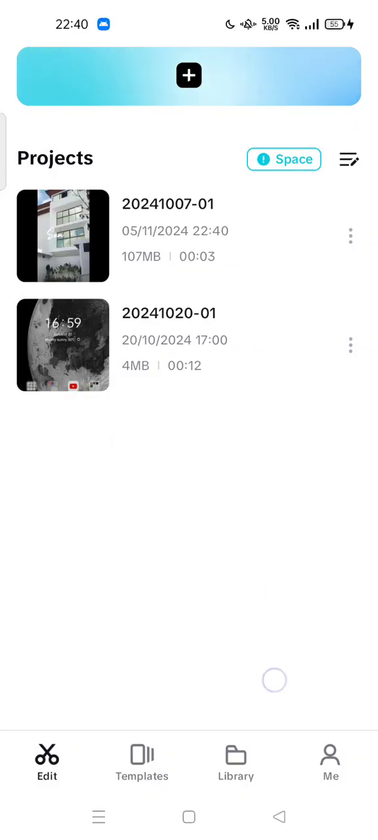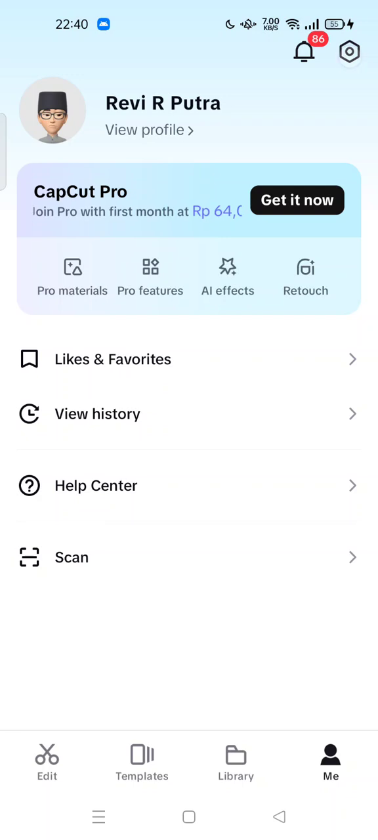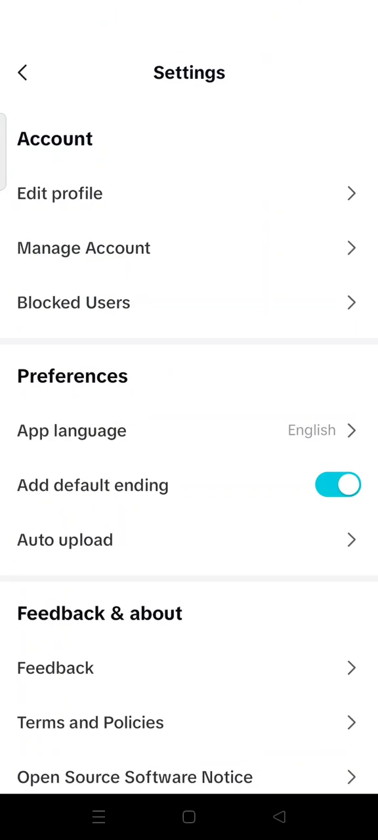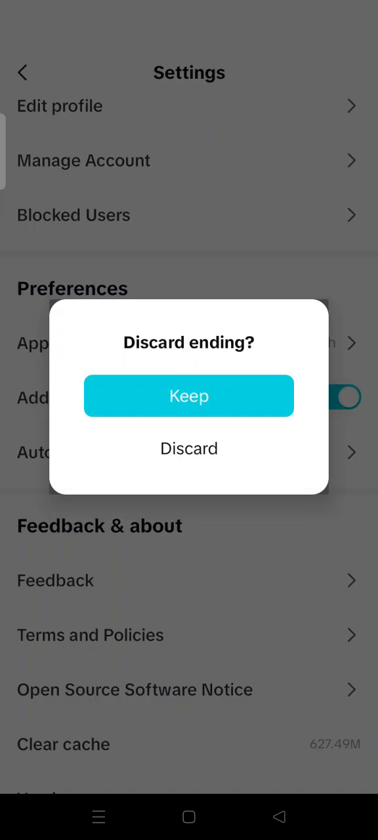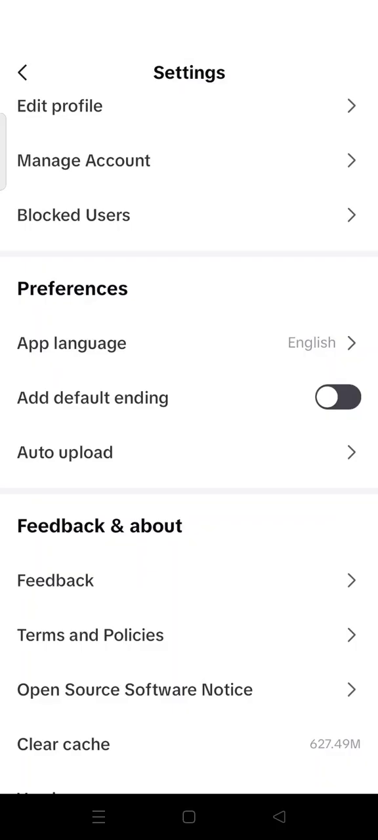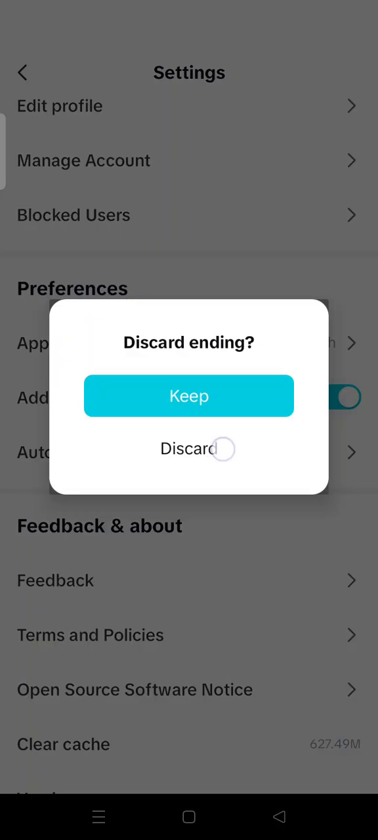You can go back to the home page, tap your account or Me icon, then you can tap the gear icon at the top of your screen in order to access settings. Here, in the preferences option, you can try to discard the ending, like switch off the default ending.